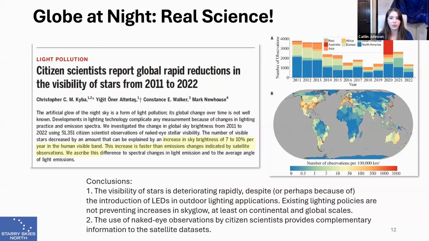In January 2023, reporting rapid reductions in the visibility of stars over this time period. And the report itself you can definitely read, but one of the big takeaways for me is this conclusion here: the use of naked eye observations by citizen scientists provides complementary information to the satellite data set.